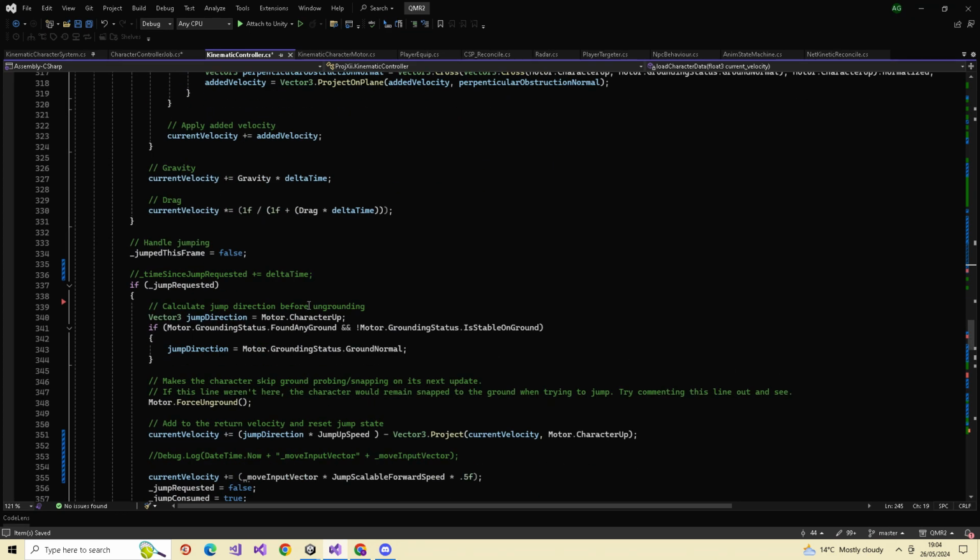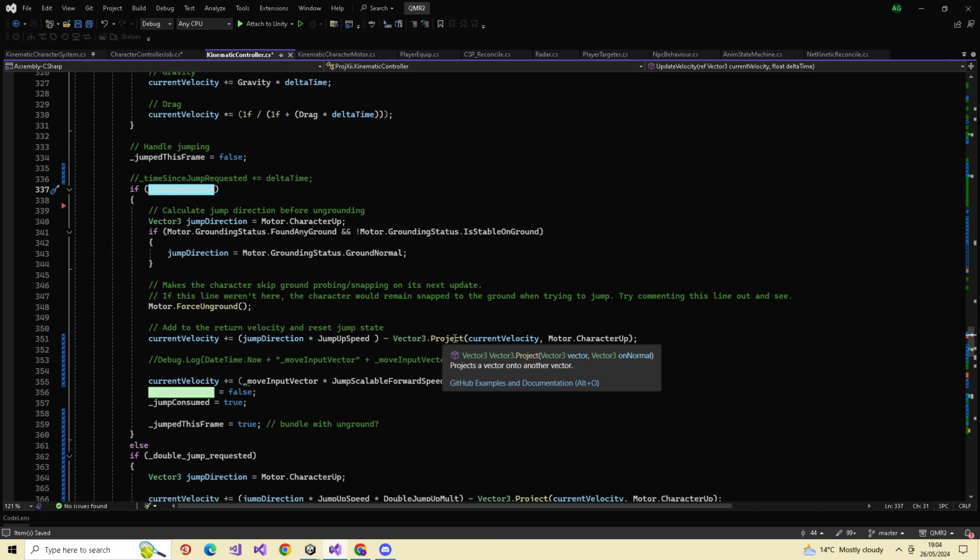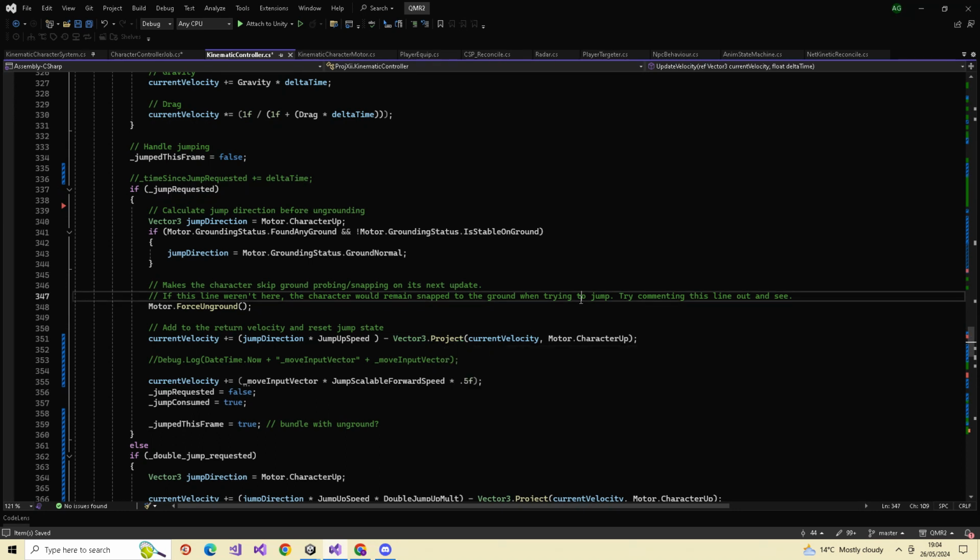So we're into the jumps. Jump requested. Jump this frame. Is it dumb? Is this a dumb idea? Does this need a job? Yes, it does, because it is part of the process. It adds the velocities onto it.